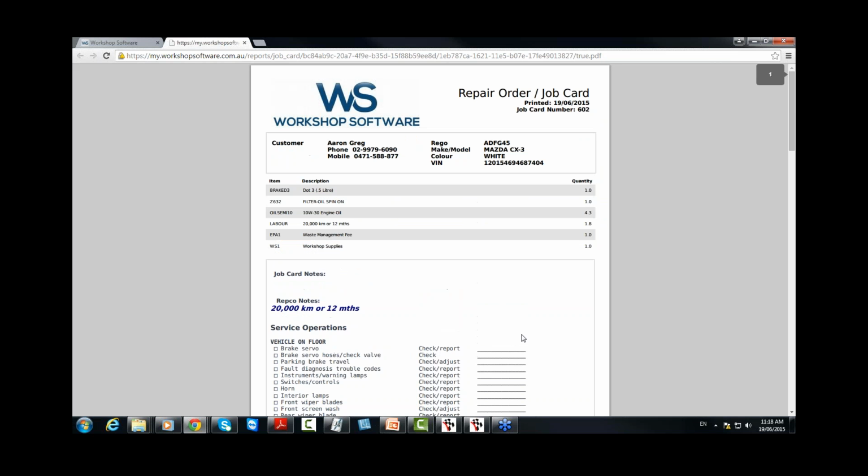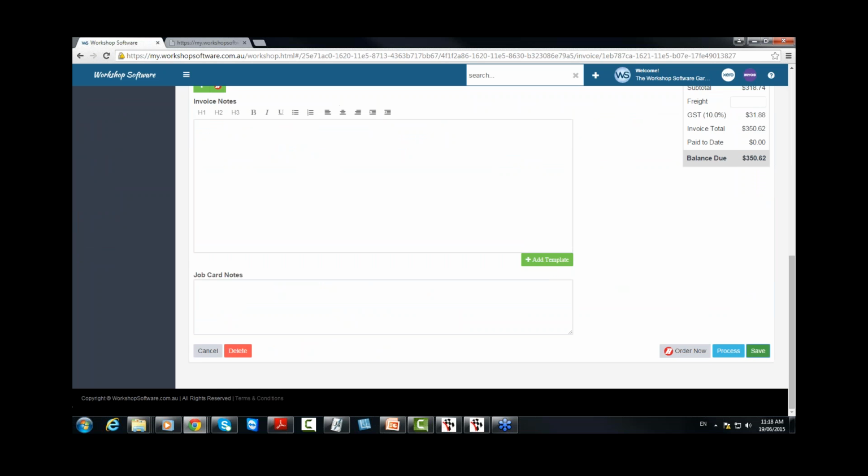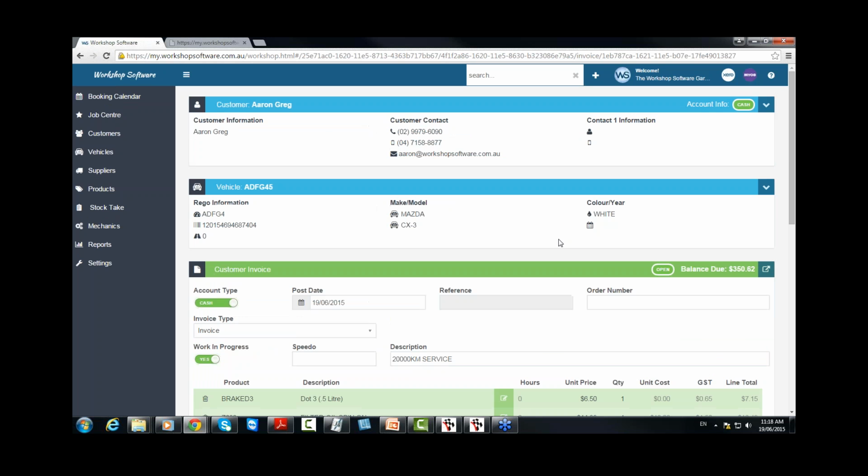Okay, so the job card's been printed. It's been handed to the mechanic. Mechanic started work on it. Okay, so we'll just hit the save button. So everything's work in progress at the moment.